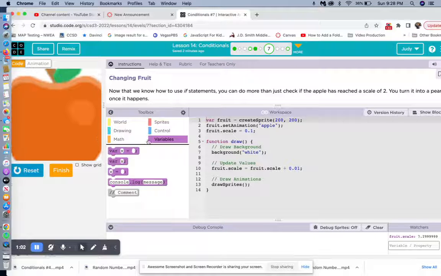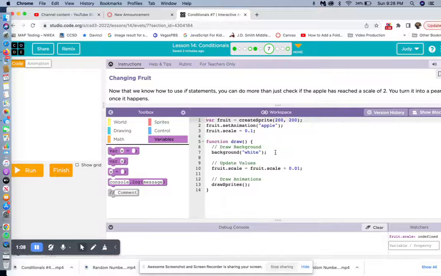So we use an if statement. Here I'm just going to stop that. Here we have the variable fruit. fruit.setAnimation is an apple, and it's scaled to 0.1. And then we have the background, and fruit.scale is growing, fruit.scale plus 0.01, so it's growing. And then what do we do?